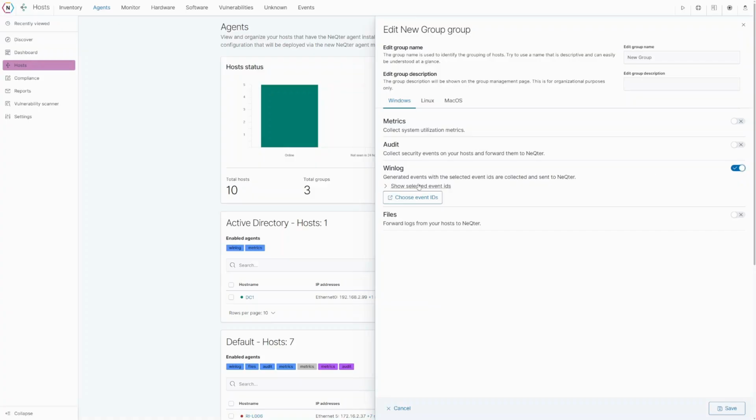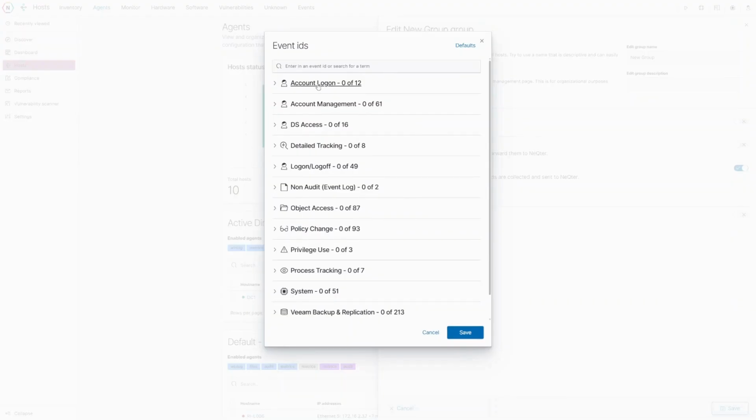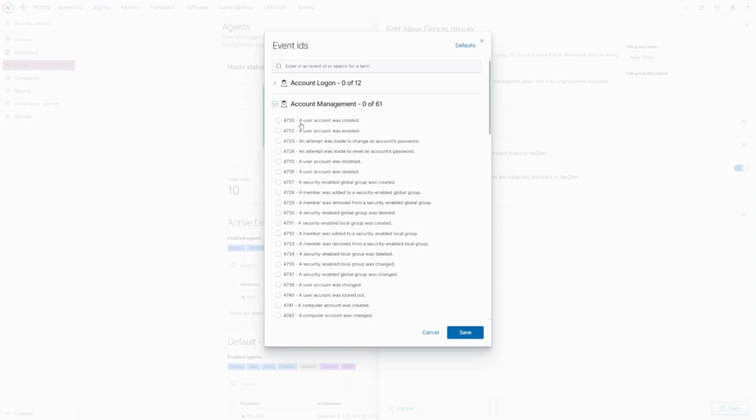If we turn this on, we can select different event IDs. Now, one of the things with NeQter is there's hundreds of different event IDs listed out here. If we expand a certain category, like account management, they're all listed out right here, and we can see the number and short description. So if we just wanted to add one, we can select that. We can add many at the same time, of course.